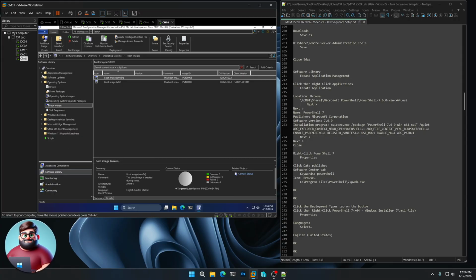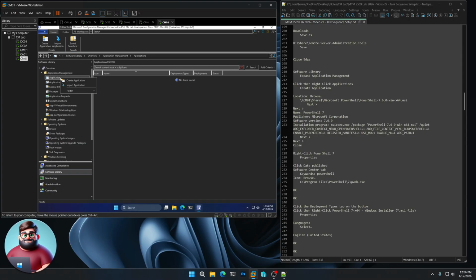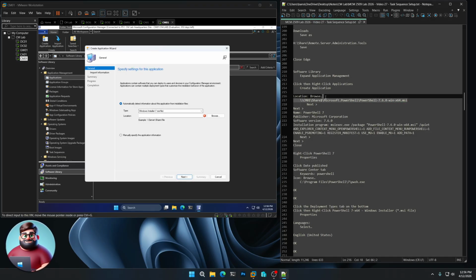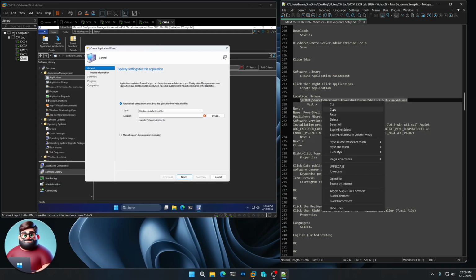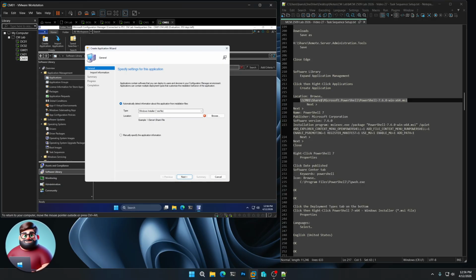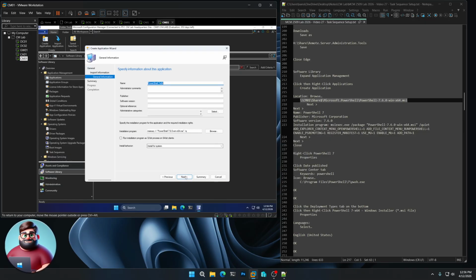We're going to expand application management. We're going to click, then right click on applications, create application. We're going to grab the URL or the link to where we stored our PowerShell. Next, good, next. Now we're just going to change the name to PowerShell 7. Publisher is Microsoft Corporation.